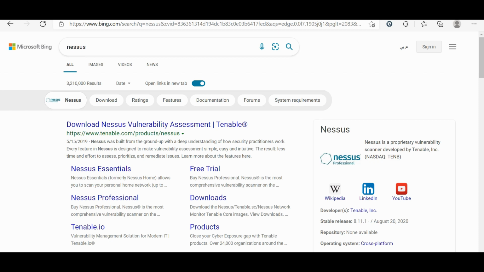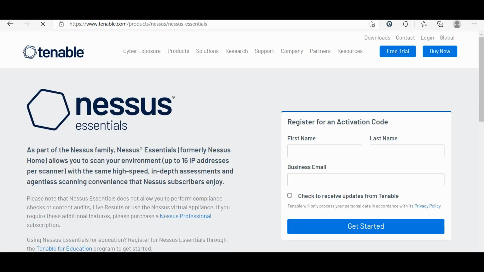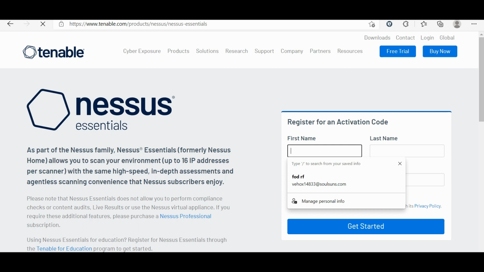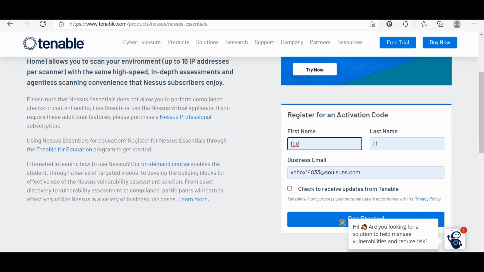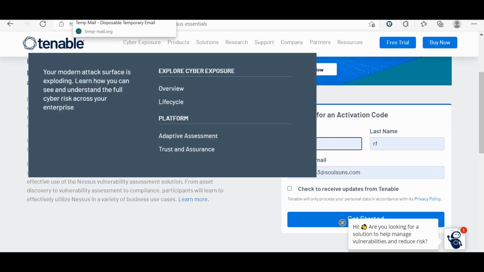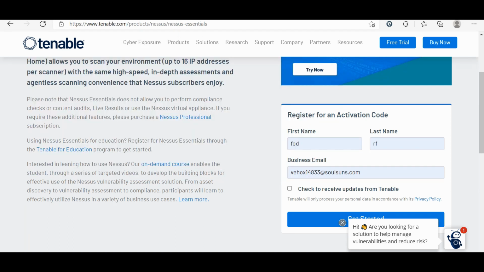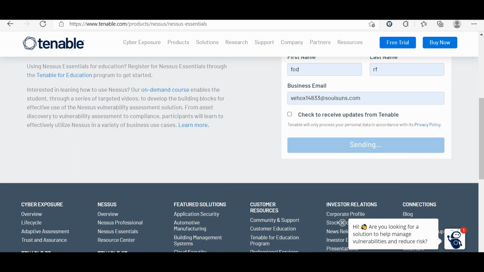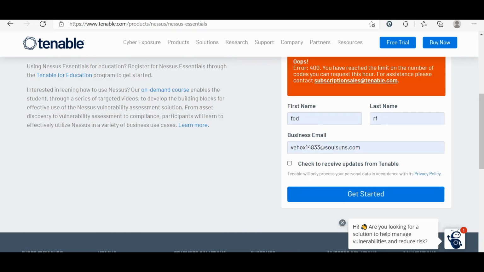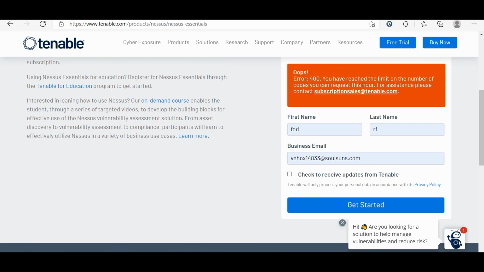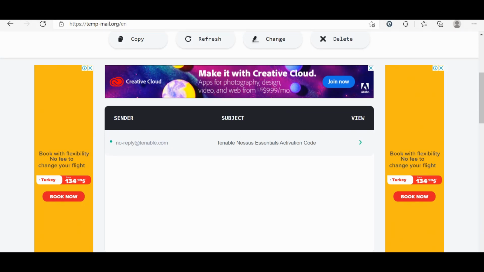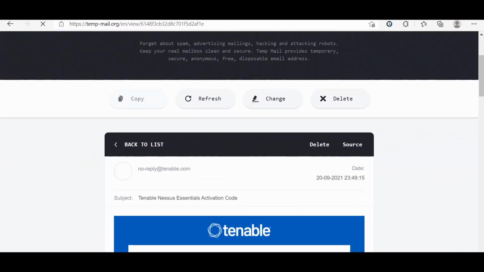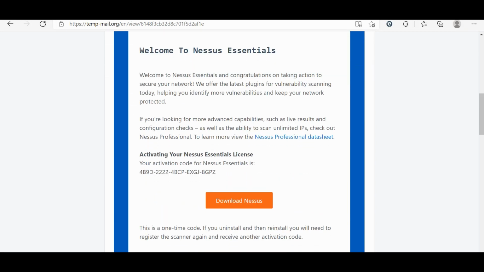You can find here Nessus Essential. Click it. You need to register, type anything you want, and the email address that you have from the mail, and click get started. I already have a subscription, so it will give me an error, but try it. Go back to the mail, and you will find here the key for the Tenable Nessus Essential installation.